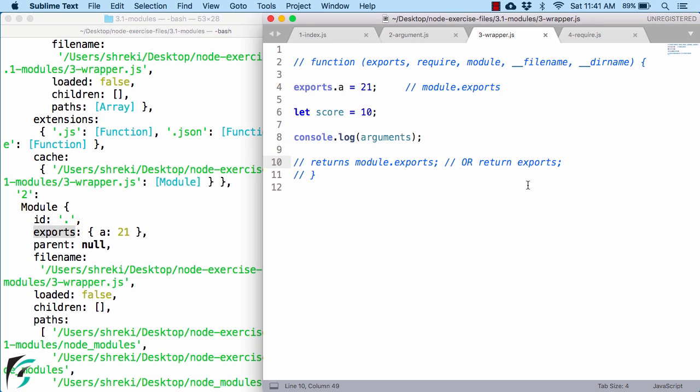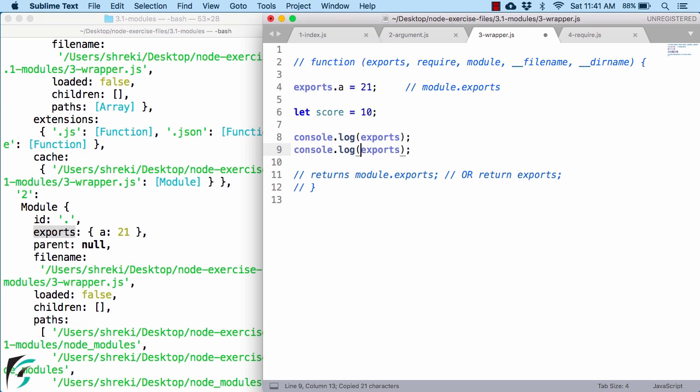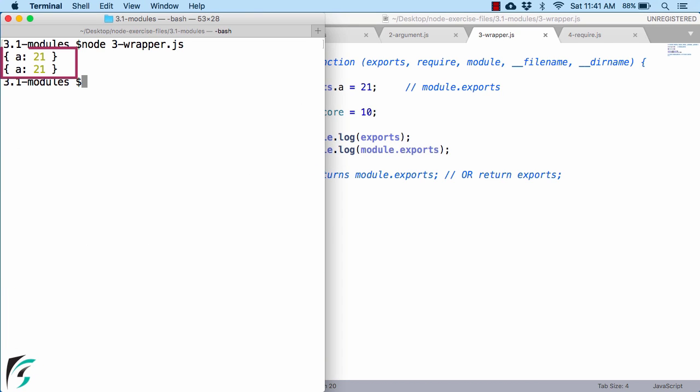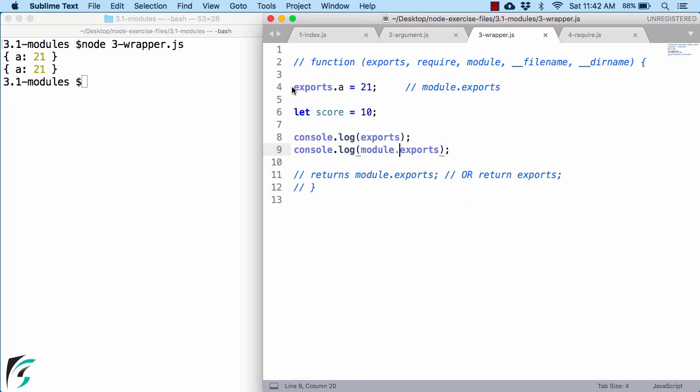Now at any point of time, if you want to verify that these two objects are the same, you can simply print exports and then print module.exports. Save the file and run it. Both the objects contain the same value. How cool is that? Now as mentioned, these variables are basically local to this file.